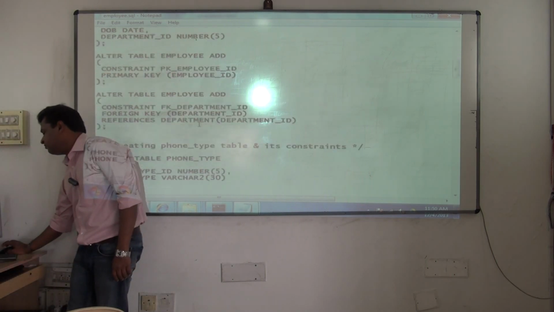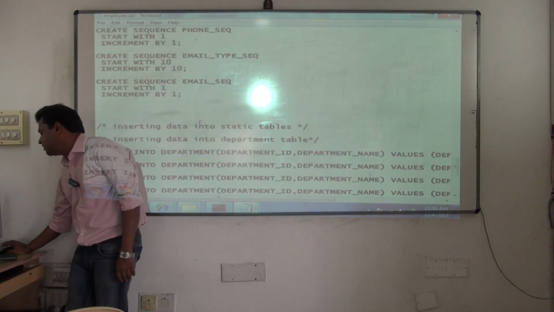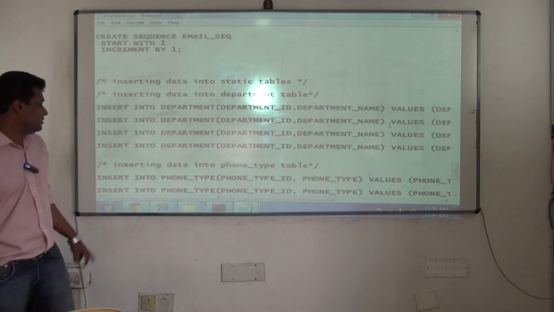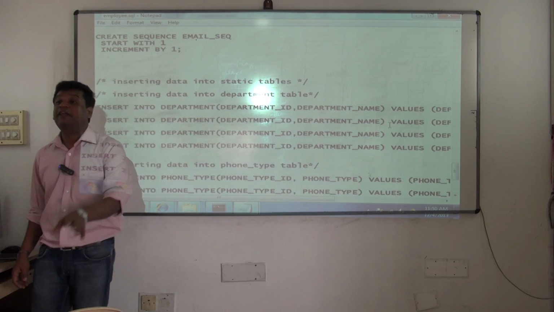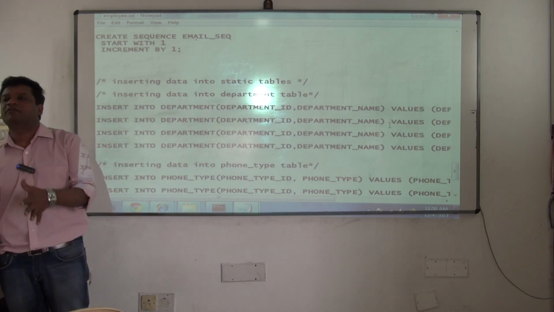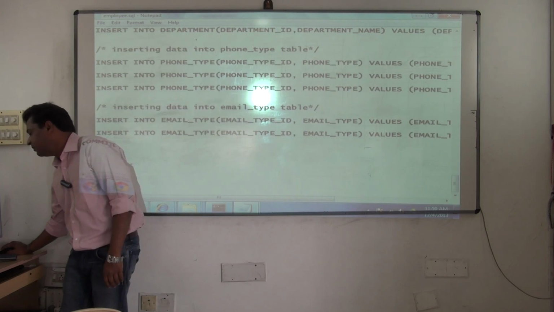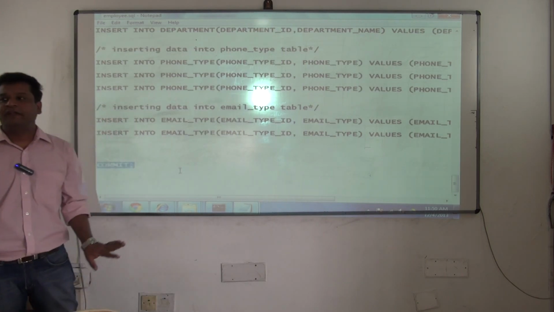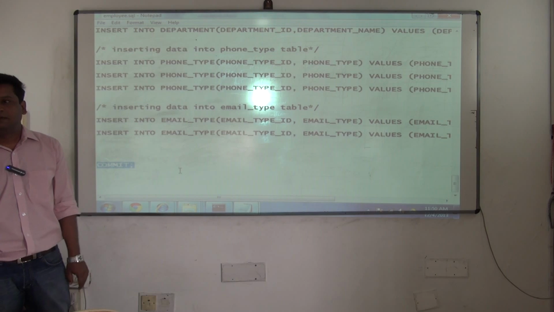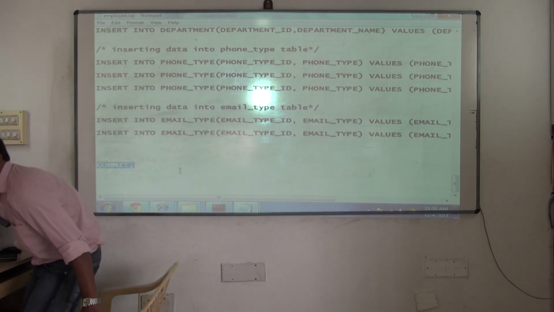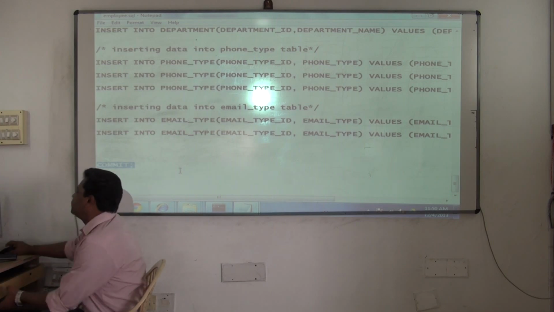And for static data, I've written the insert queries here itself. Since I'm doing DML operations, for DDL there is no need of commit, but for DML I have to commit finally. Then the data will be inserted. Clear? So all this is for reference, if you want, I'll keep this. I've got this ready. I'll run it and show it to you.